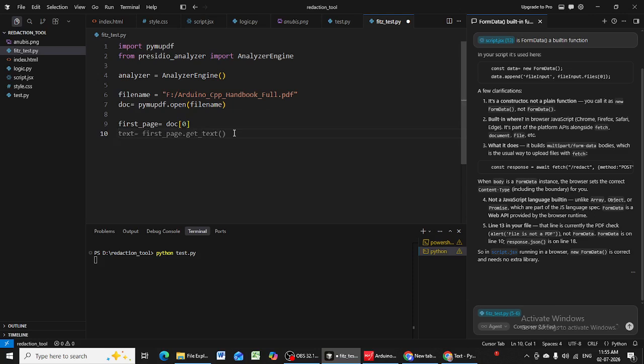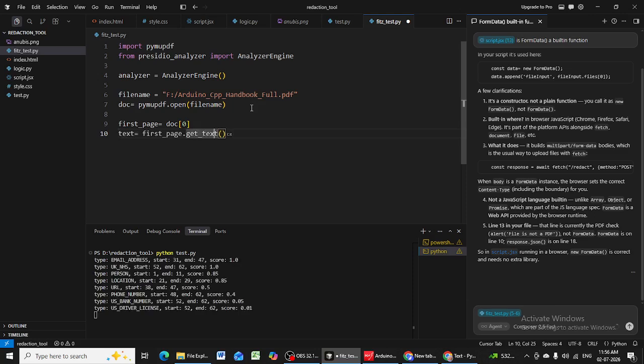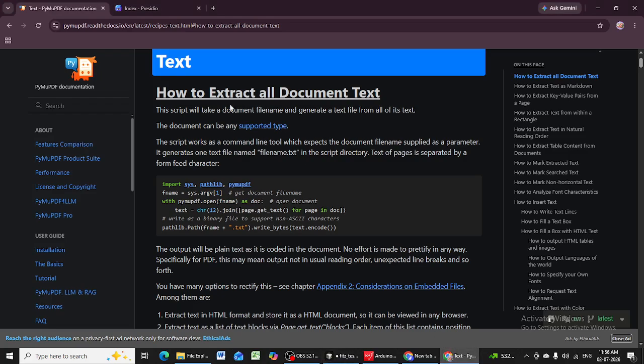Then we are going to take another variable. Okay, Cursor is giving me the recommendation. That's great. text equals first_page.get_text(). What does it do? It actually extracts all the text from the first page, that is the 0th index or the first page of the PDF. This is the variable stored for that first page, and this get_text function is actually from PyMuPDF.